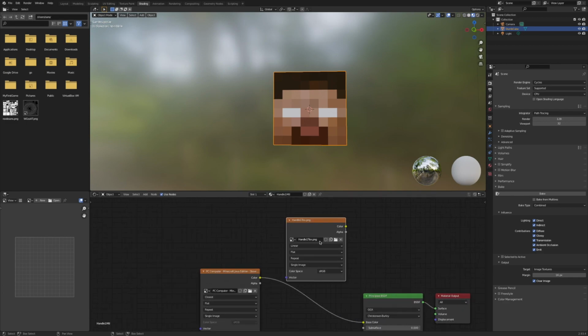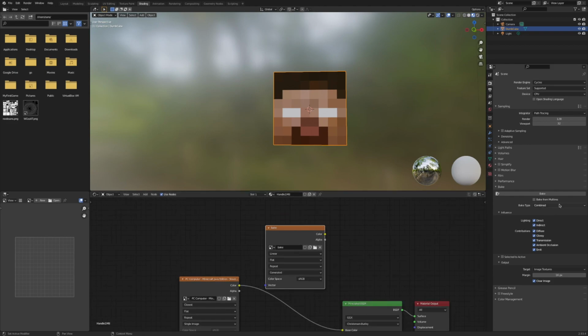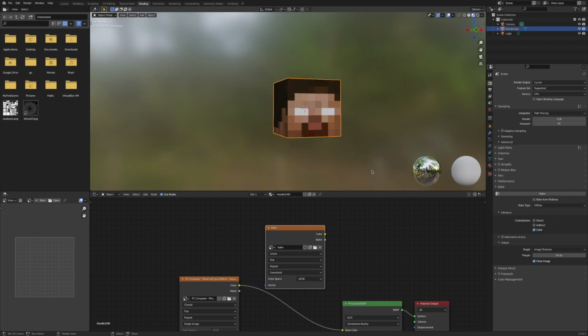So I'm going to make a new texture that it's going to bake to, just in case you ever need to edit the original texture. I'm just going to call it bake. That's what I usually call it. And you're going to change the bake type to diffuse and disable all the lighting contributions and only have the color. You only want the colors.